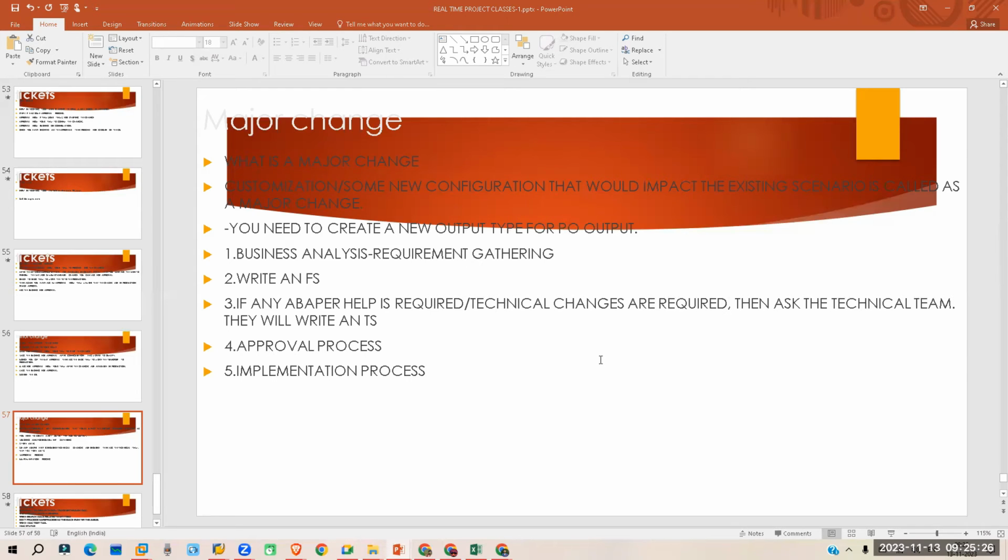Once they approve your change request, it can be moved to the production system. You can ask the basis team that this change has been approved, please move this to the production system. Once they send this to the production system, you will ask the business to check and confirm that the changes are there. Once they confirm that the changes are there and it is working fine, you can close this CR. So basically this is the process of a major change.